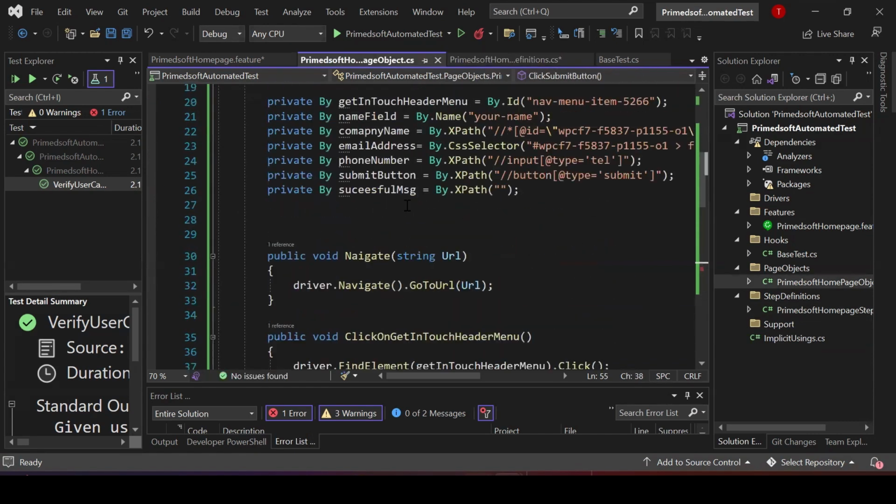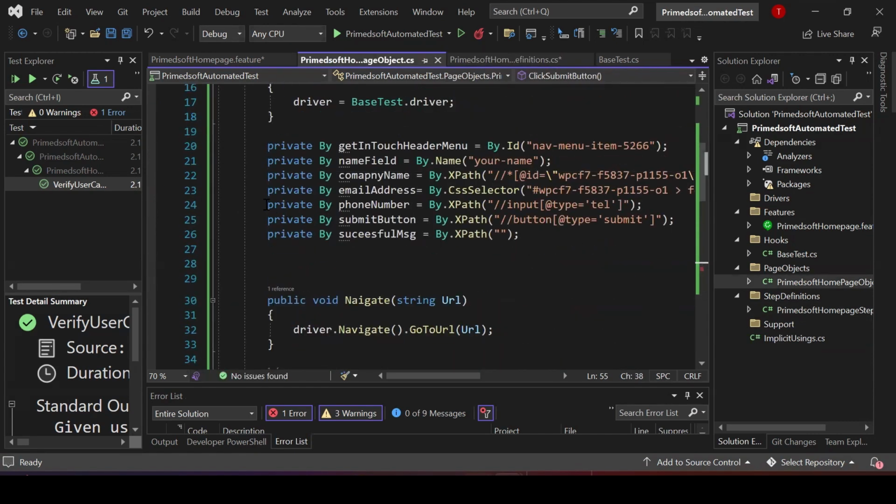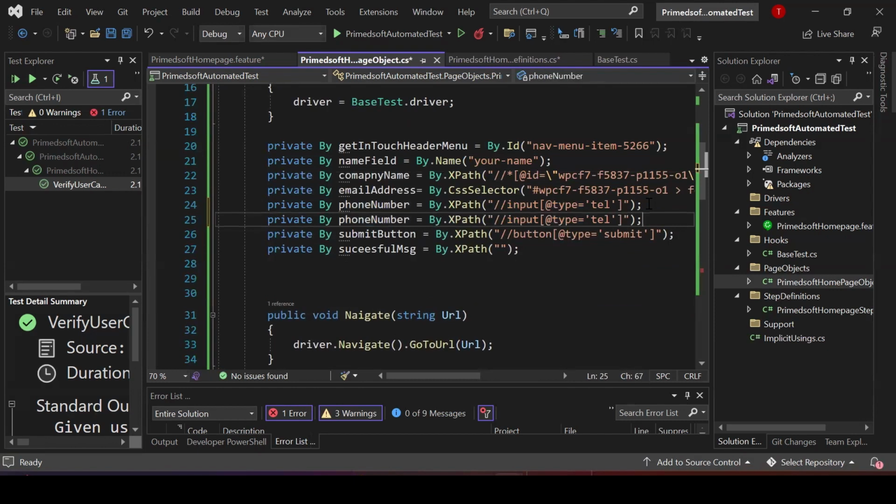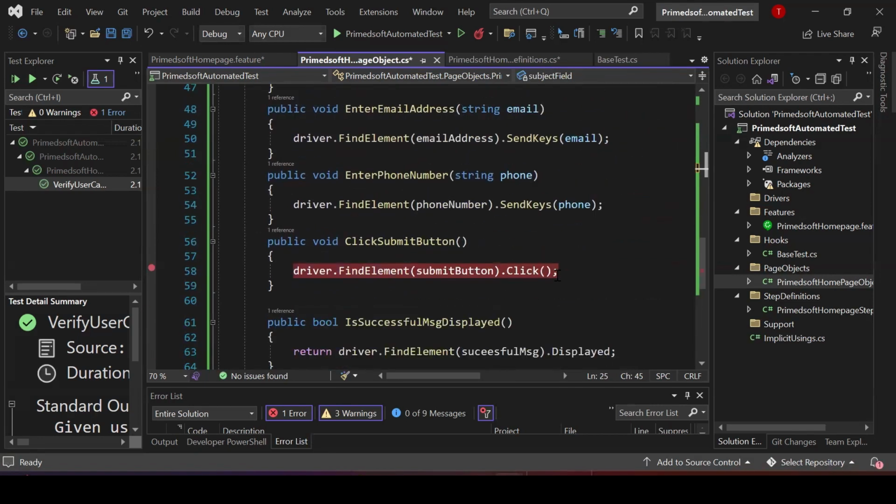So on our page objects, before then, let's have another variable here. And the name is subject. So you can name your own subject field. Because I'm using subjects, I can just put subject field. I will locate the subject field by expert. So I want to write the method for that as well.